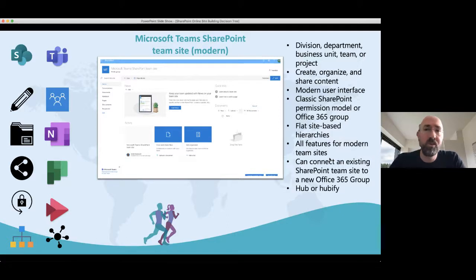All the modern site features are supported, and almost anything that I do in one of these sites can actually be surfaced through the Microsoft Teams client. I can take a pre-existing SharePoint site and I can groupify it, and then I can teamify it. I have to go in that order though. I have to connect a classic team or a little T site to a Microsoft 365 group first, groupify it, and then I can connect it to a Microsoft team and teamify it. These can also be hub sites as well.